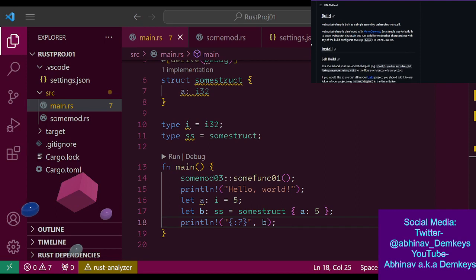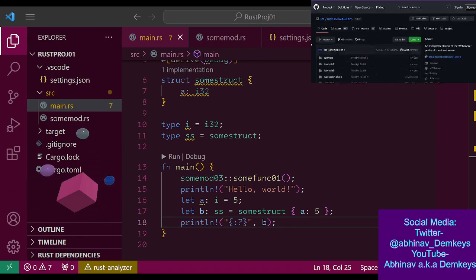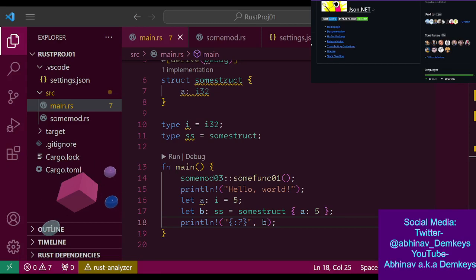WebSocket Sharp is built as a single assembly, WebSocket Sharp.dll. Hell yeah. Okay, so this is just one DLL, right? You should add it to the library references of your project. If you would like to use that DLL in your Unity project, you should add it to any folder in your project. All right, good to know. So this is just a DLL.